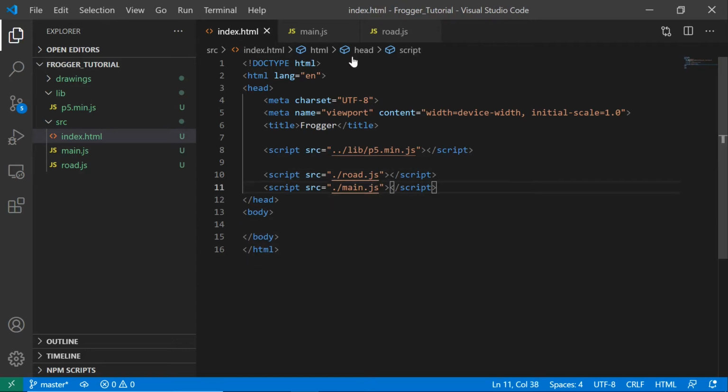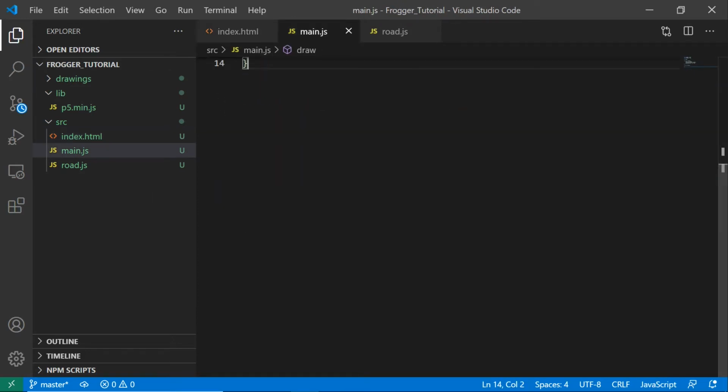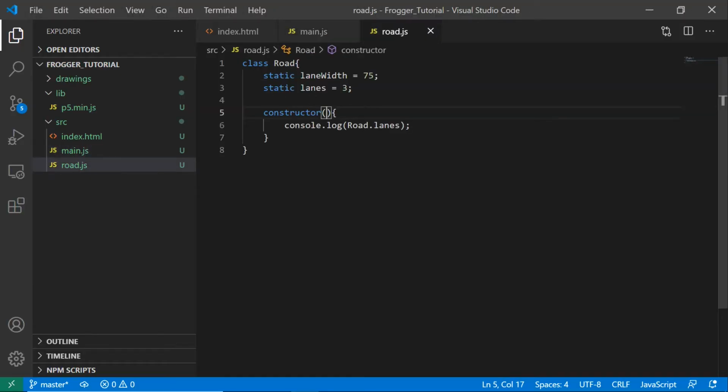There we go. So we have this now, and if we go back to here and we refresh, we should see at the top right here, road.js line 6 is printing out the number 3. Go to road.js, we go to line 6, and we check out, yep, so it is our console.log, and it's printing the correct number, road.lanes 3. So everything's working, our static variables are working, everything else is working.